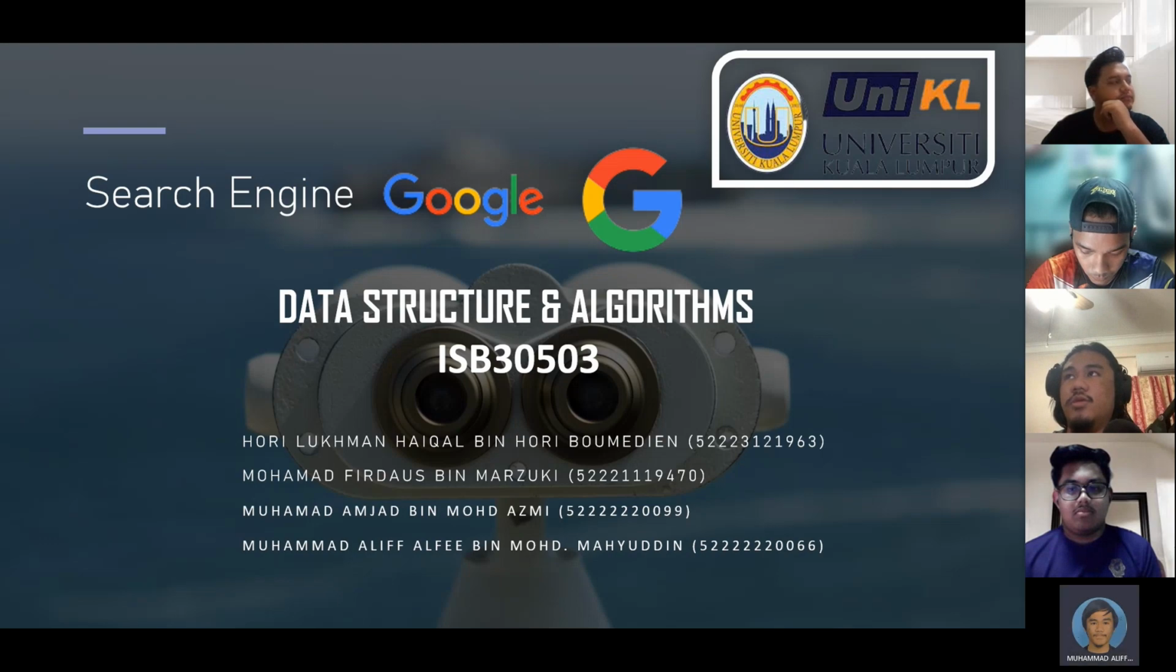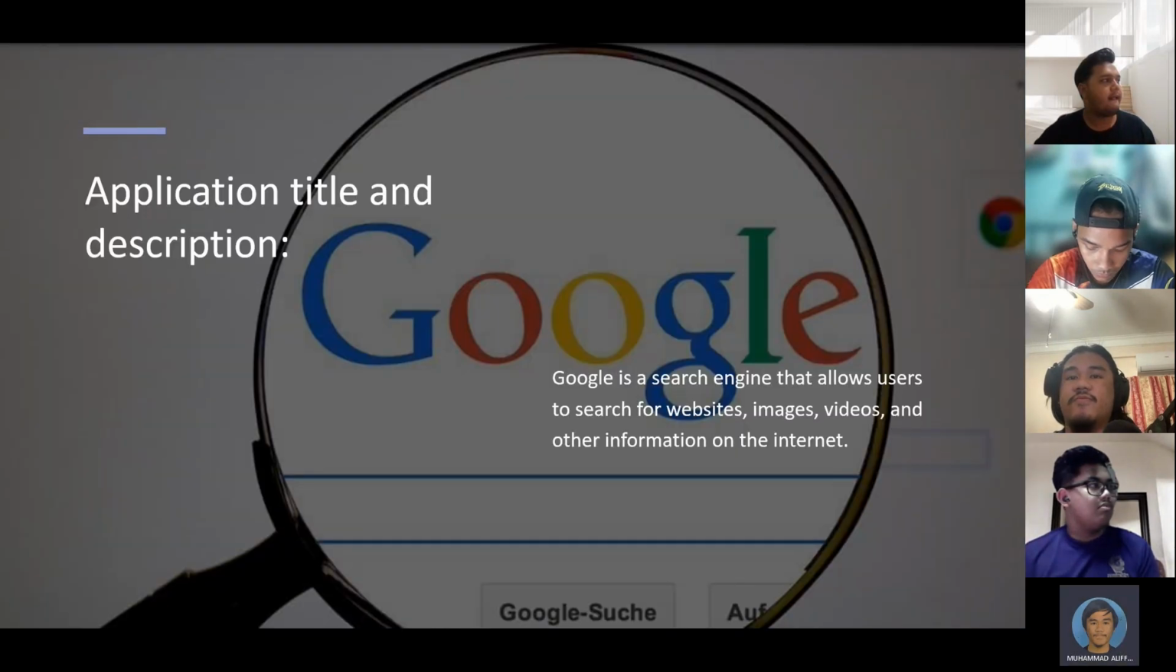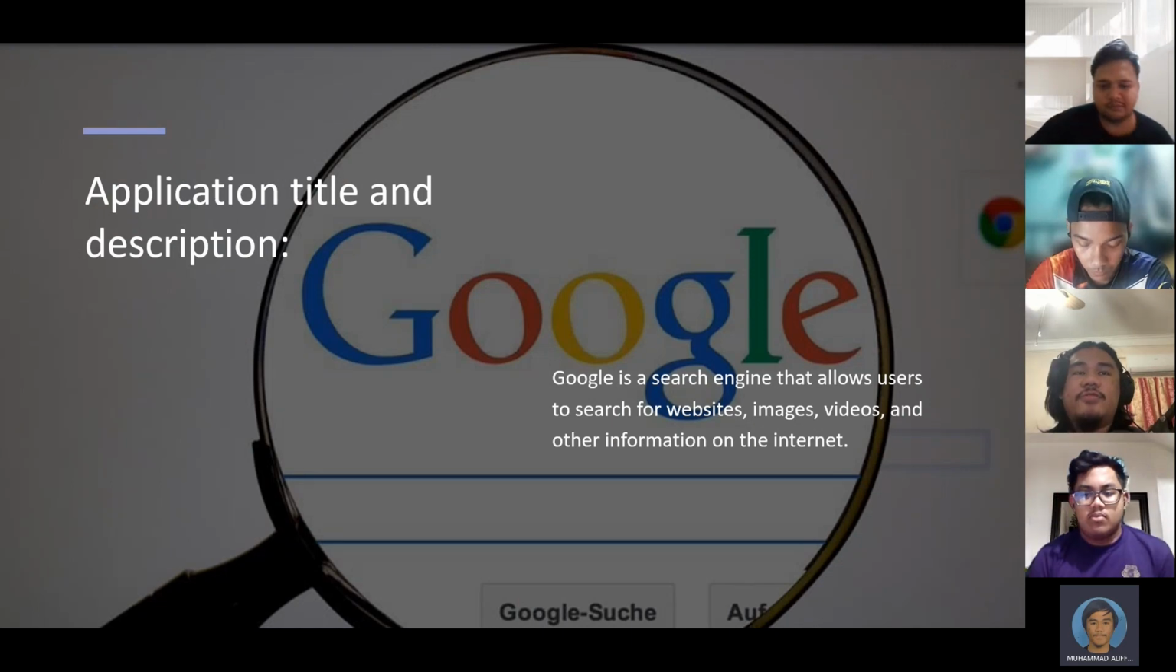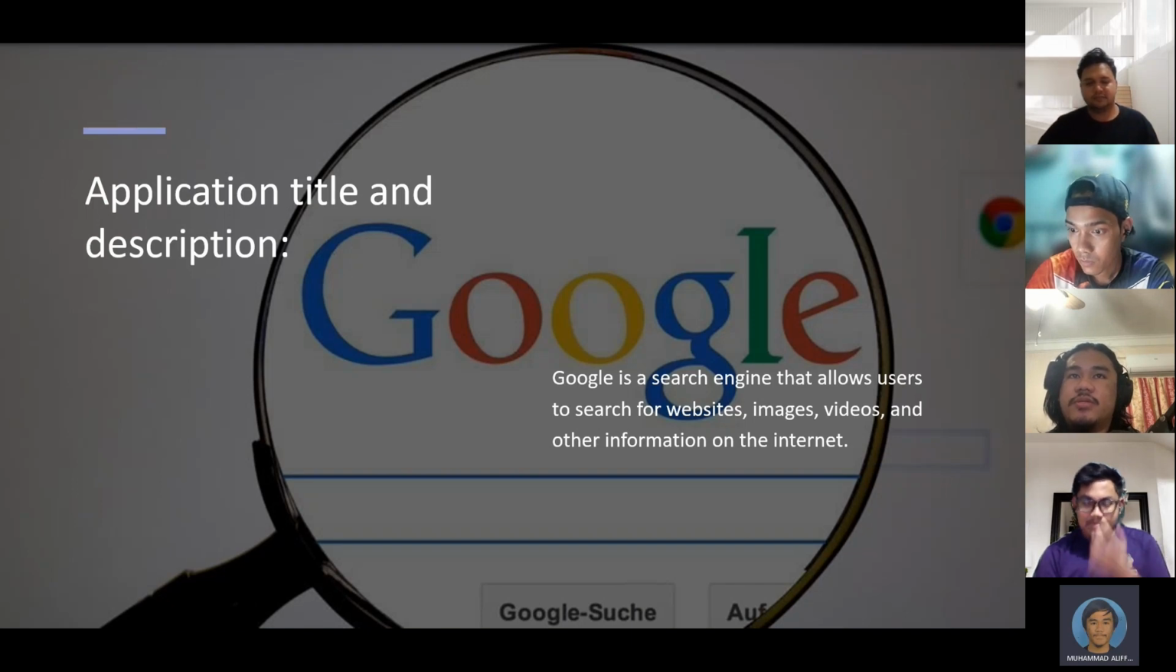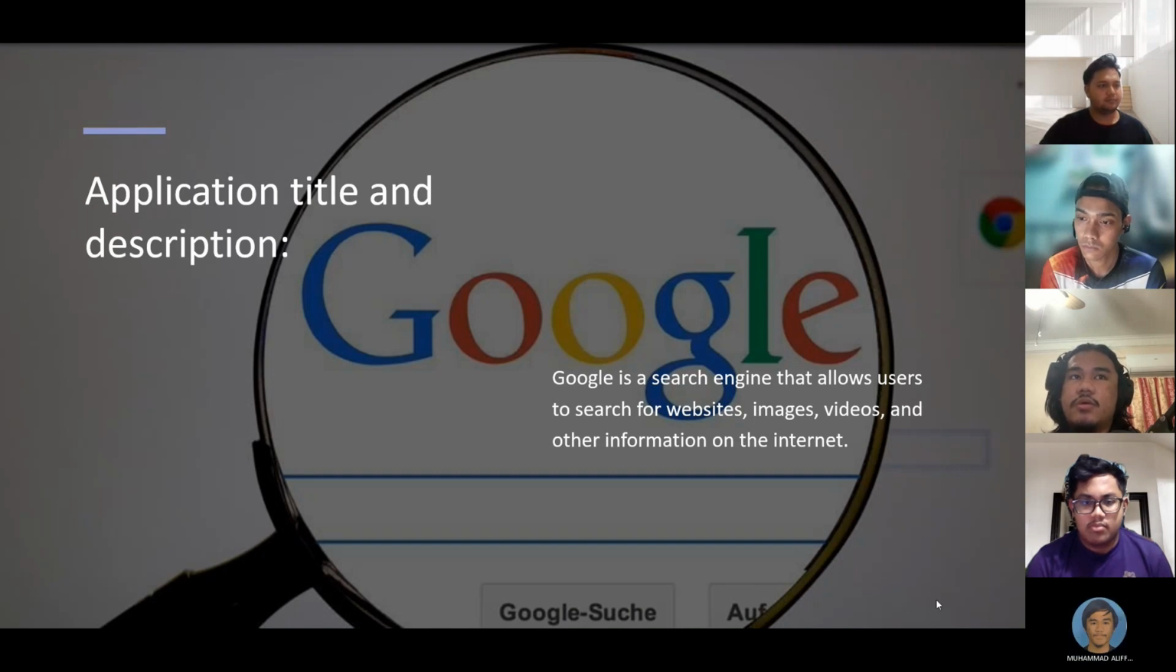Today, me and my teammates would like to present our group assignment, which is called Search Engine Google. So for this application, first of all, a search engine is a program that searches for and identifies items in a database that correspond to keywords or characters specified by the user. As we know, Google Search is a search engine provided by Google.